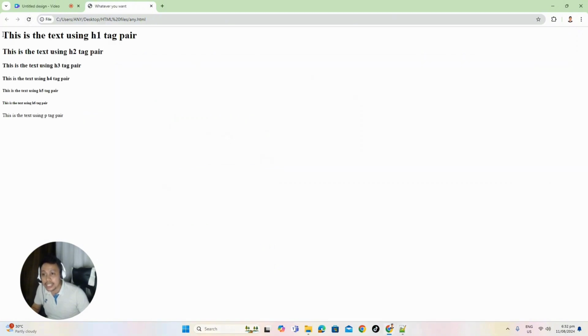Now, as you can see, it varies with the sizes. So the biggest will be H1, and then H2, and then H3, H4, H5, H6, and then the P. So P stands for paragraph. It's just a normal text. It means the system will read it with a default color, default size, and default font family or font style.